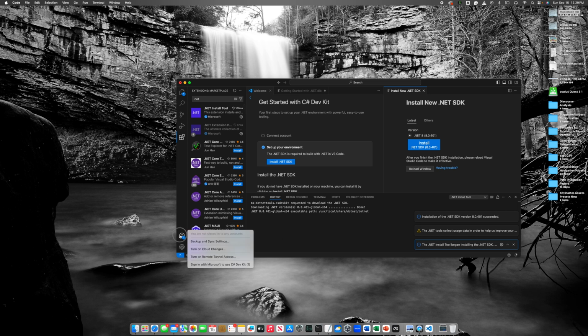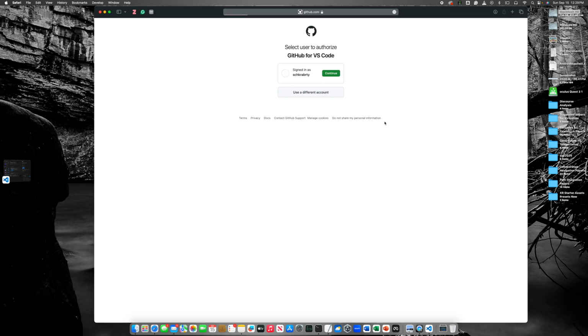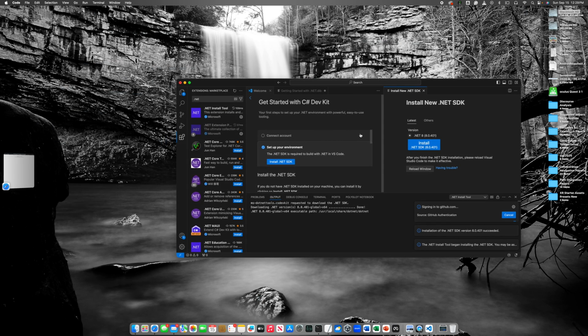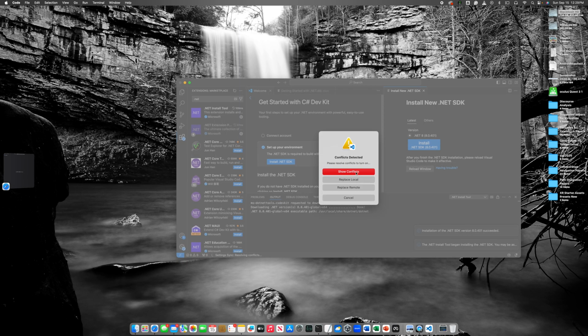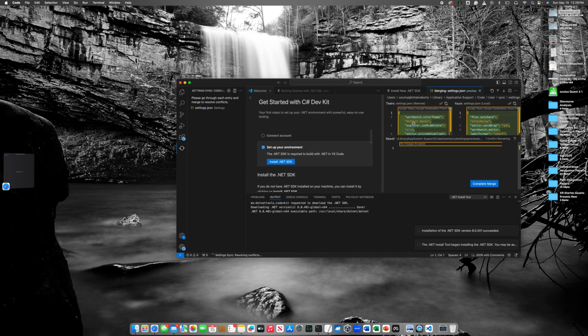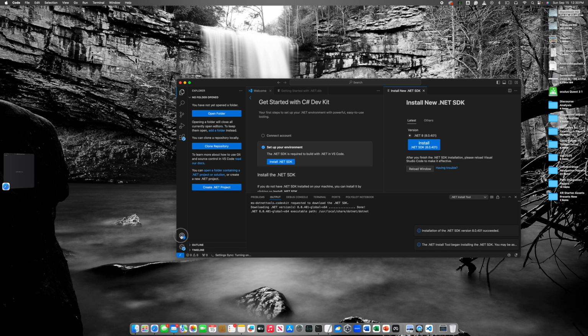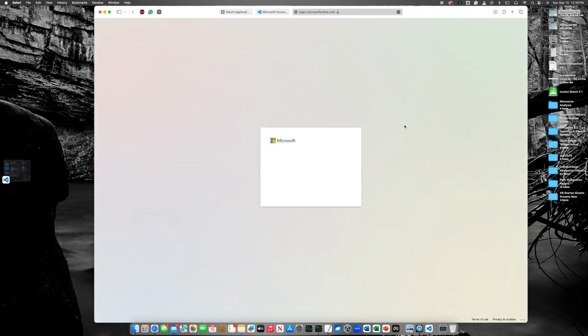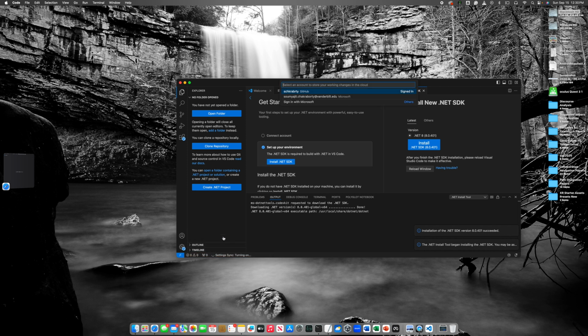Now we can simply go back to our accounts and turn on our sync settings. We go to GitHub, and then I can authorize, and I can also go to backup sync settings, sign in, use my Microsoft account, and then show conflict, yes. If you have some conflict, I just click on complete merge, and then this particular option, sign in with Microsoft to use C# Dev Kit, yes, and that will sync all of my settings. And finally turn on cloud changes, yes.